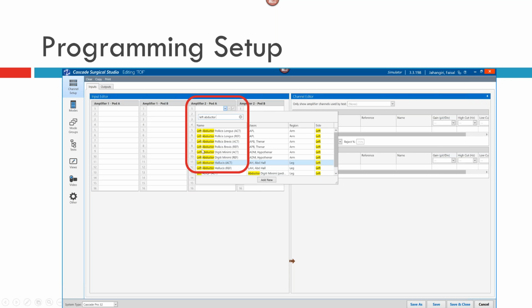We don't recommend referencing the electrode from one amplifier to the other one. You can reference one pod to another since they are the same amplifier, but from one amplifier to the other is not recommended.